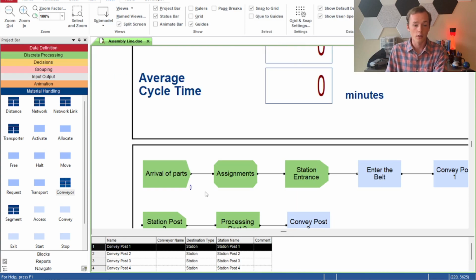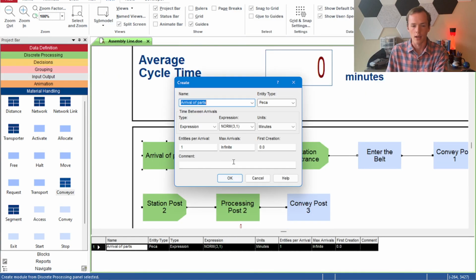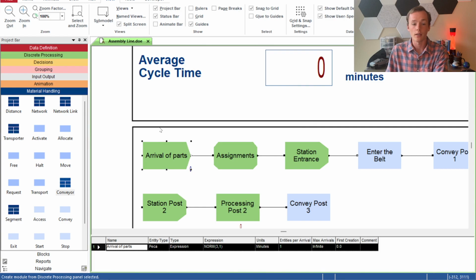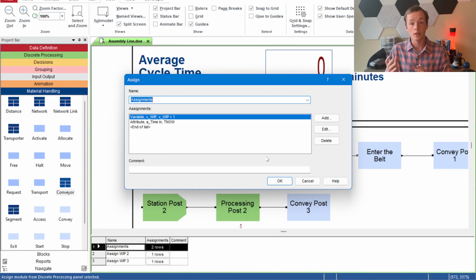The create module is nothing too exciting. It's really just creating one part at a time, an infinite number of them, subject to a normal distribution, which is relatively straightforward. Once entities arrive, they're going to move forward with no simulation time passing. We haven't had a delay or a transfer or anything yet, into an assignment module. This assignment is following a really interesting convention, and we'll take a look at how these are used at the very end of this module look-through.